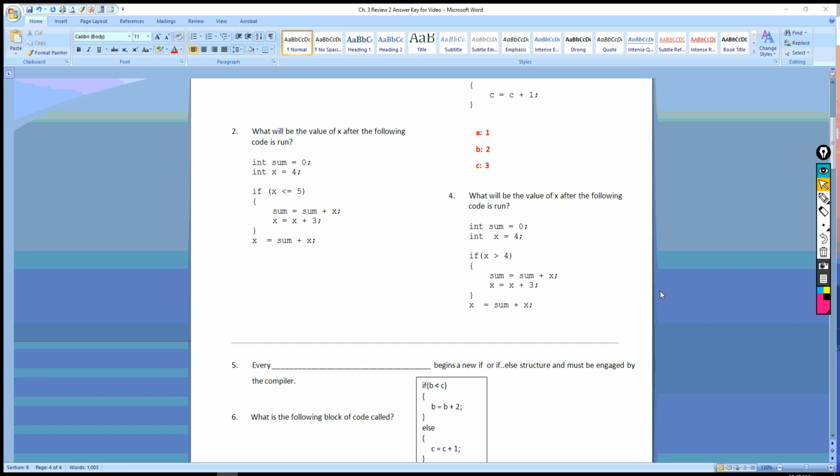Okay, number 4 is: if x is greater than 4. So x right now is 4. 4 is not greater than 4, so the entire if clause is ignored. And so x is assigned whatever the sum is, plus x, which is 4. And so x is assigned 4, which it already is. So we're done.